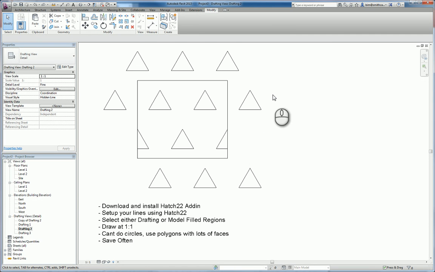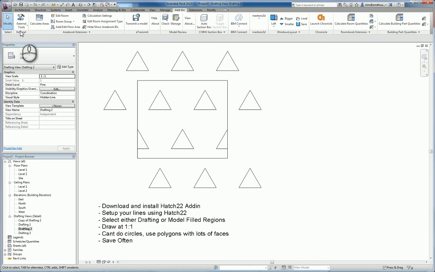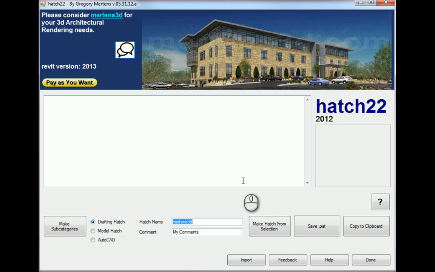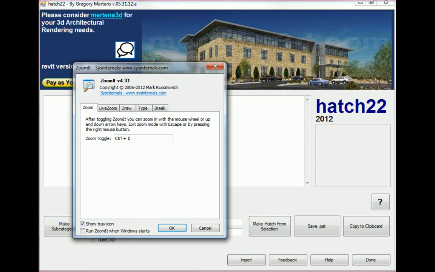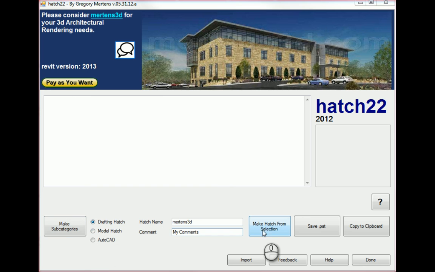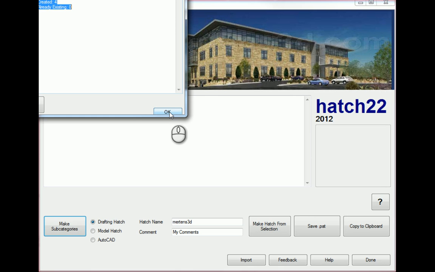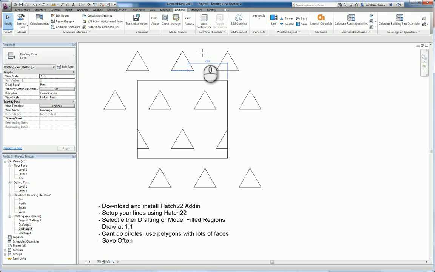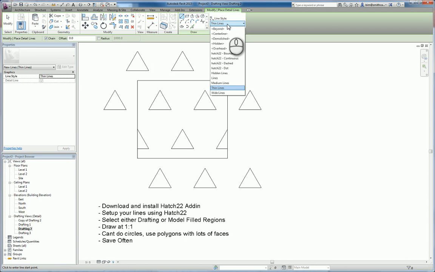First, we're going to go to Add-ins and click on that program, Martins 3D Hatch 22. Click on that. The first thing we're going to do is create our line types, before we do anything else. I'm going to click on that and I'll see something like this, just hit OK on the dialog box, and hit Done. All it does really is create these lines on your annotation detail lines.